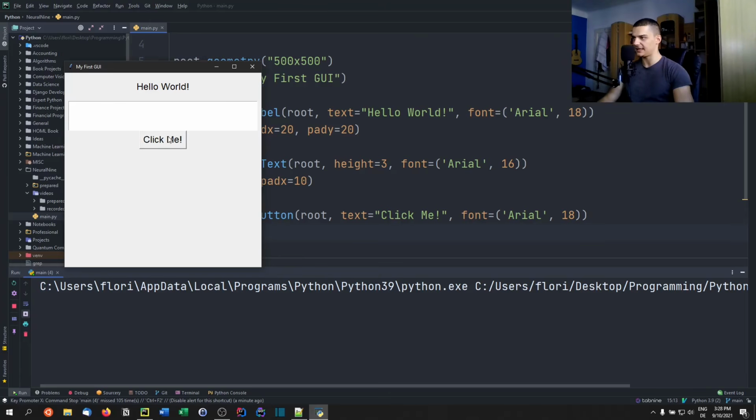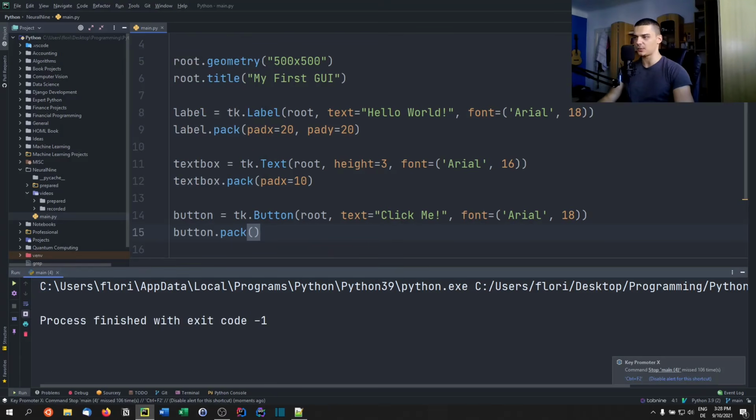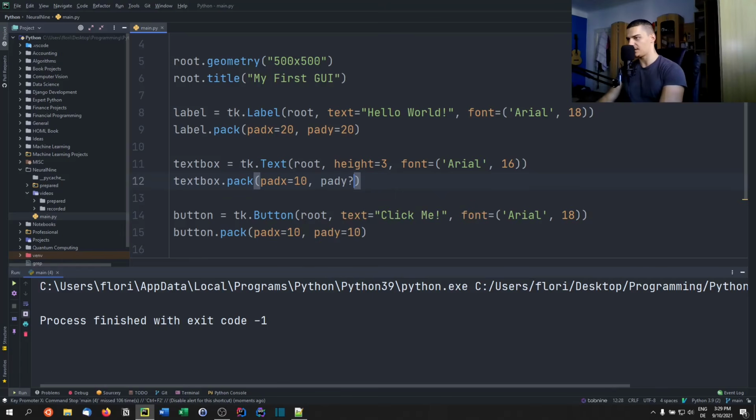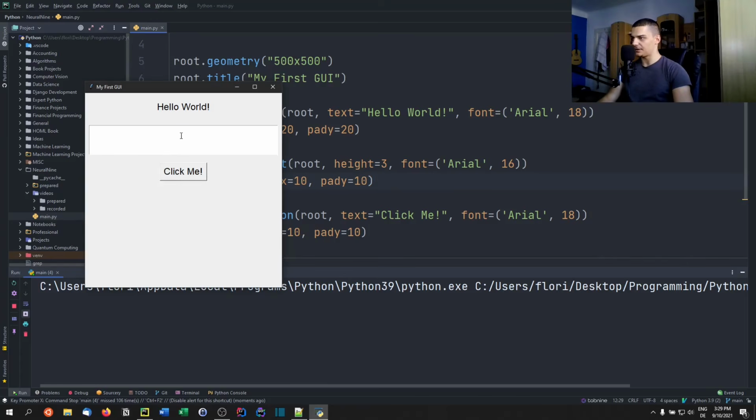Since there is no padding, it is exactly below, directly below the text box. So we can go with some padding. Pad x equals 10, and pad y equals 10. Maybe you want to have some padding here as well. Pad y equals 10. And you can see now it looks a little bit better.